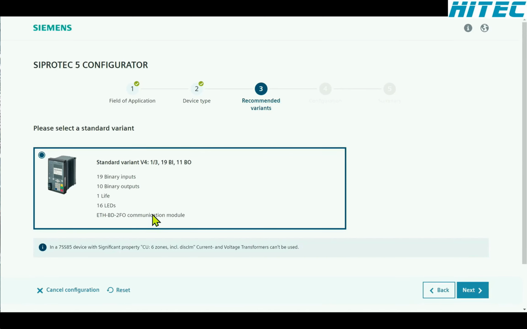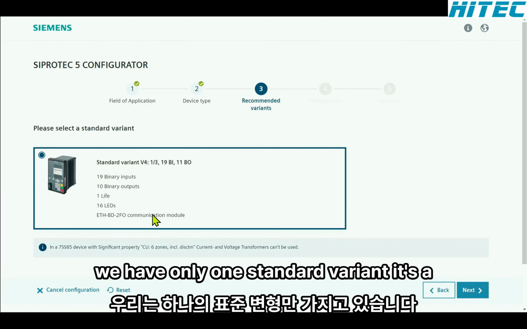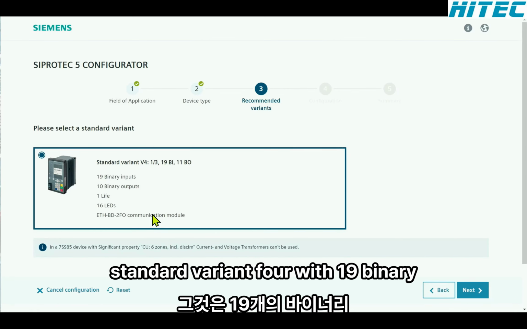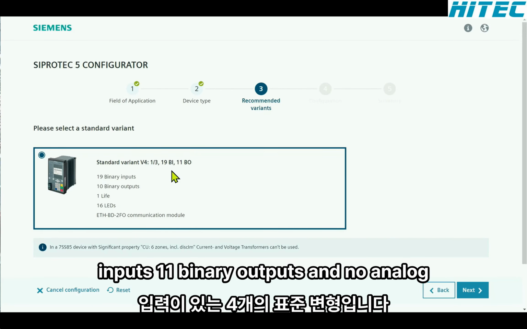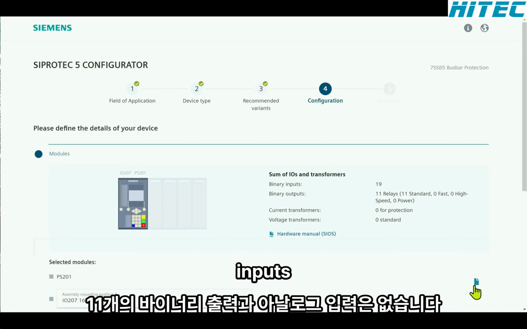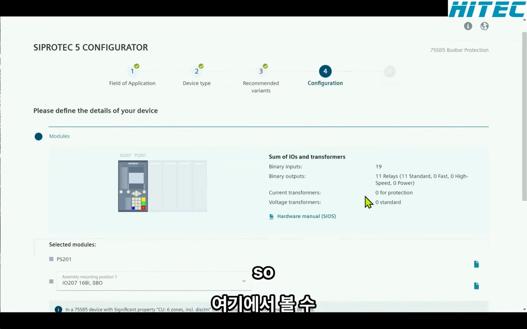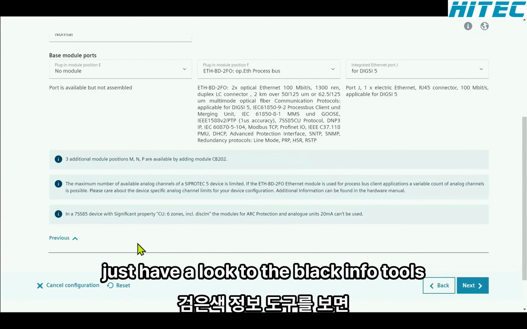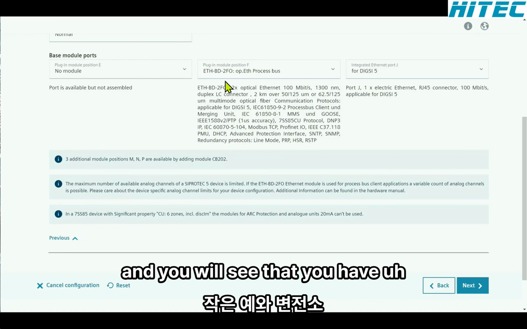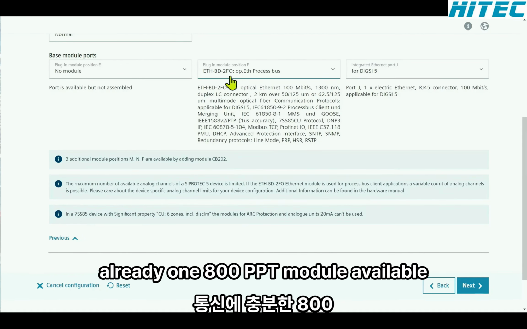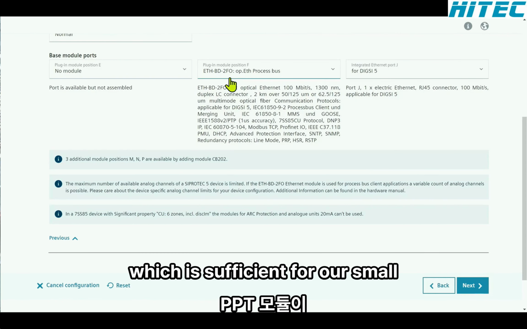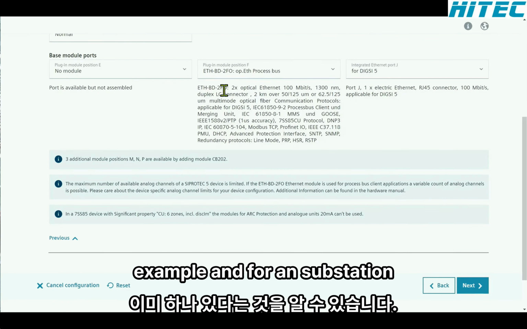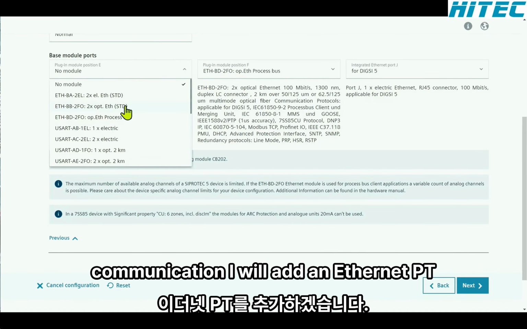It says for distributed busbar protection for 7SS85 CU, we have only one standard variant. It's the standard variant 4 with 19 binary inputs, 11 binary outputs, and no analog inputs. So we can see it here. Just have a look to the plug-in modules, and you will see that you have already one Ethernet PD module available, which is sufficient for our small example. And for a substation communication, I will add an Ethernet PD module.